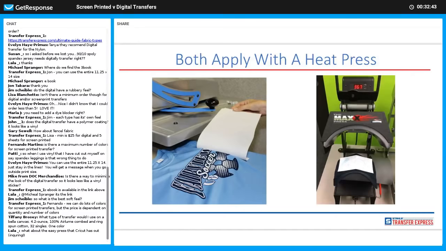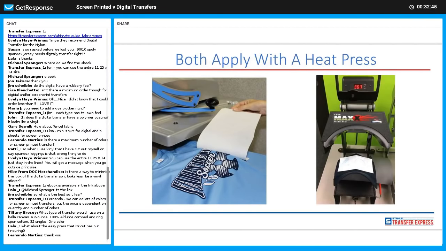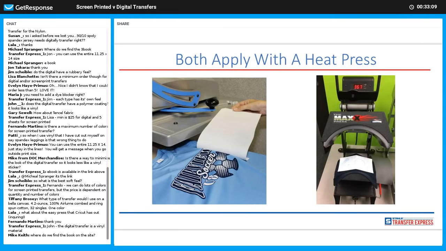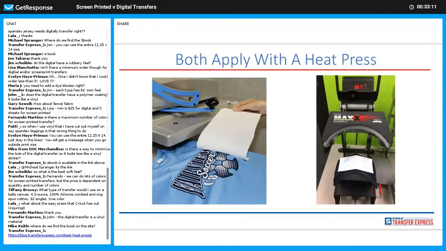Layla asks a good question here. What about the Easy Press that Cricut has out? Now, honestly, I have not used the Easy Press. I have heard people having mixed results with the Easy Press, to be honest with you. I've had some people that say they got it to work just fine, and some people that had issues with it. To be honest with you, if I had a small transfer that I was doing, I would try to use the Easy Press if I had just 1 or 2 pieces maybe. But if it was going to be anything more than one or two pieces and it was a big full size transfer, I wouldn't try to use the Easy Press on that.